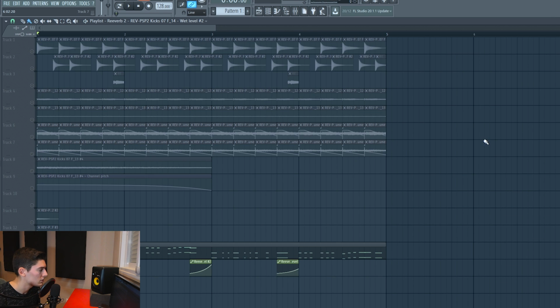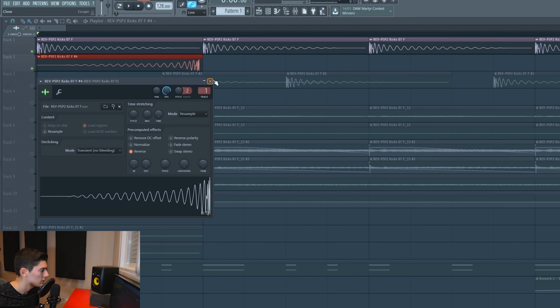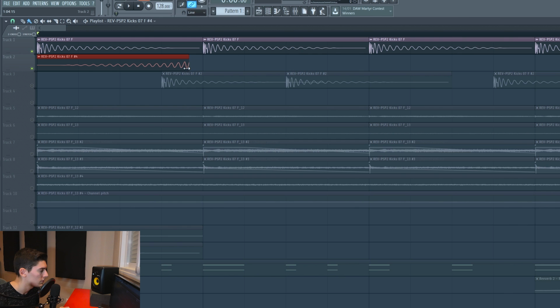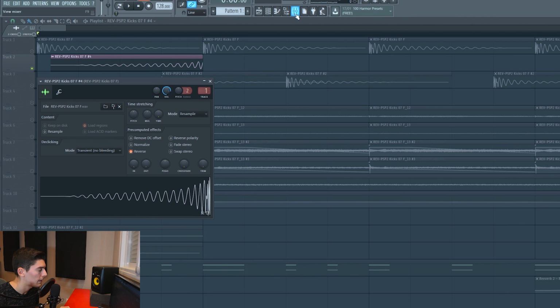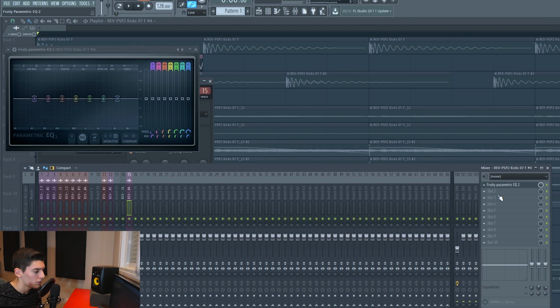So now what I would need is a bass, so I'm gonna clone this kick. Let's reverse it, take out the transient of it because we don't want it. Okay, I'm gonna put it in another mixer channel. I'm gonna EQ and distort a lot.